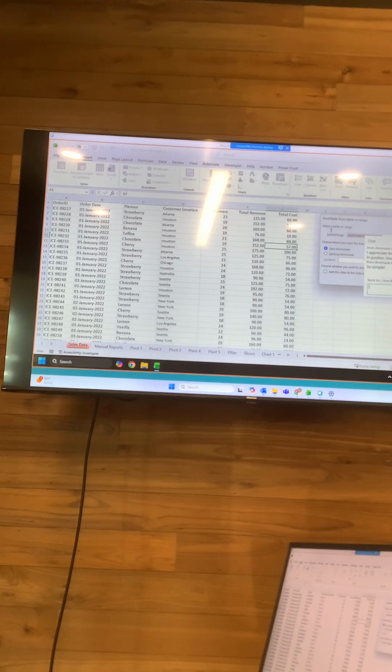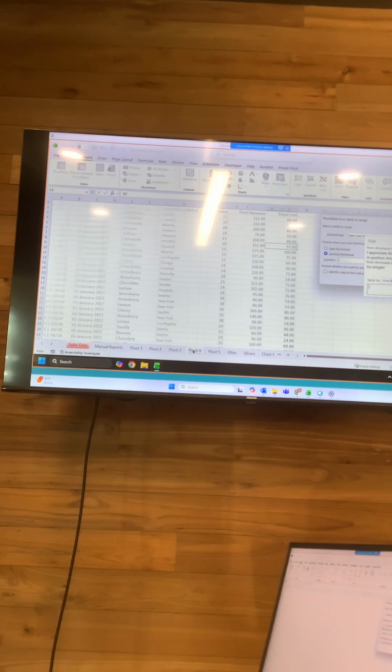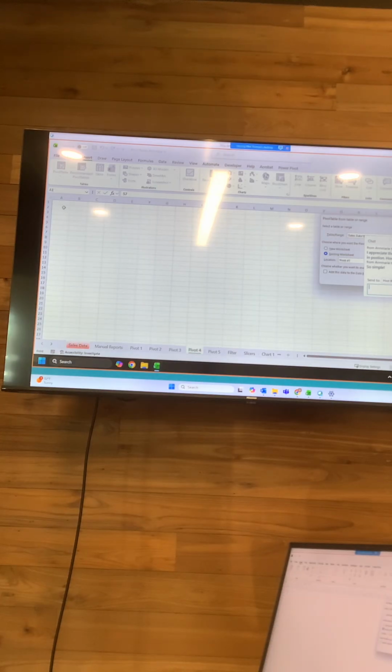Quick glance at that, that's correct. Where do you want the pivot table? Existing worksheet. Click in location, and then click on pivot 4 and pick a cell. Again, I'm going to pick A1. You have to pick a cell, it doesn't have to be A1, it could be any cell. That's the one I'm going to go for. Click OK.